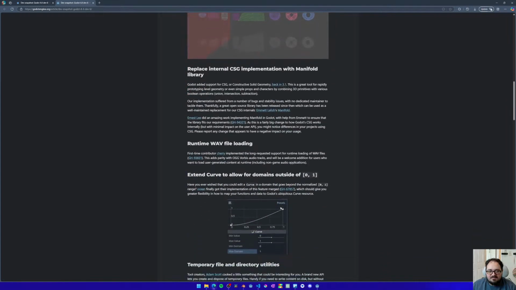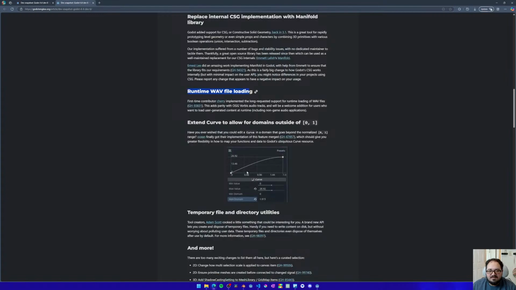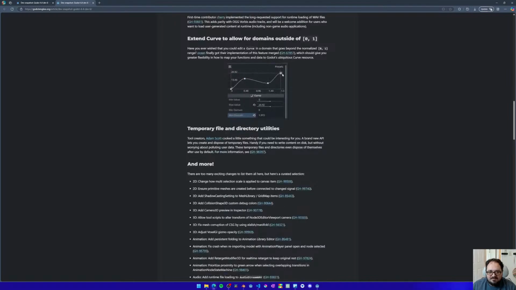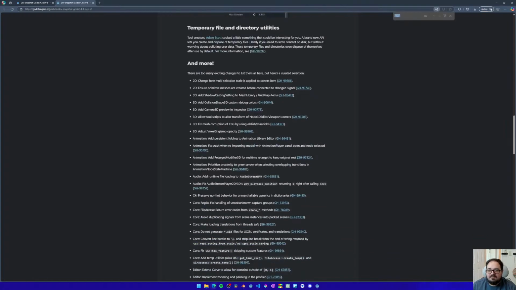Replace internal CSG implementation with manifold library. Interesting. Runtime wave file loading. Extend curve to allow for domains. Oh, cool. APIs to create and dispose temporary files. Okay, that's cool.